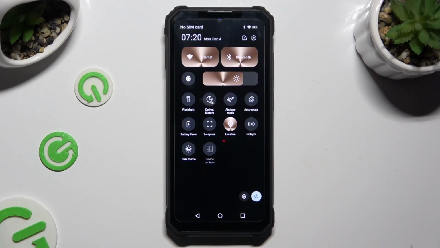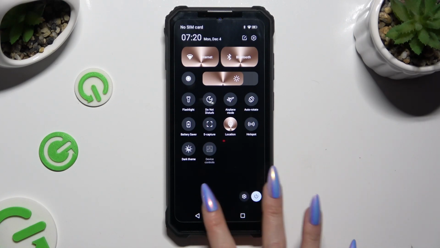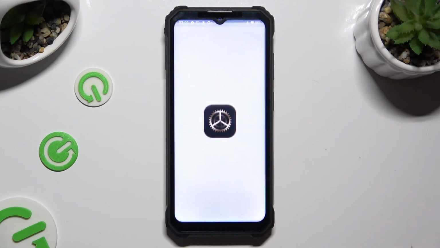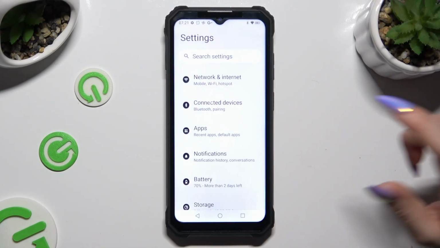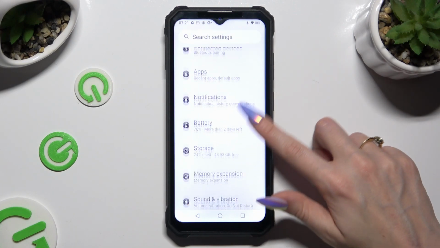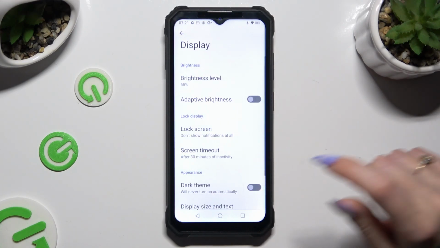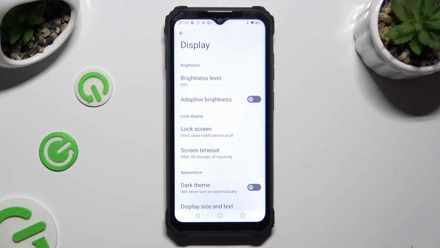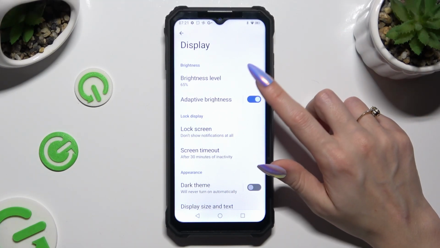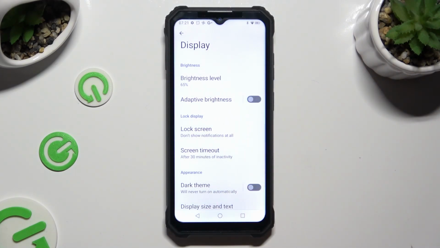If you want to, you can also go into Devices Settings, select the Display section after scrolling down, and click on this switcher next to Adaptive Brightness to switch it on or off.